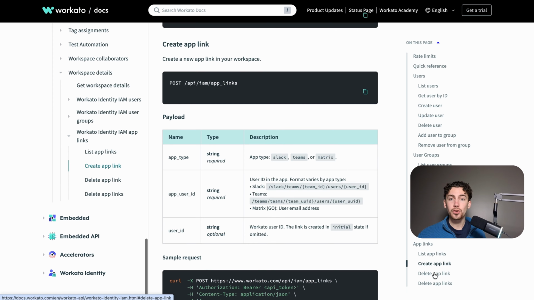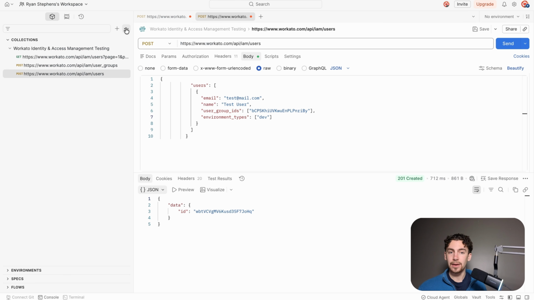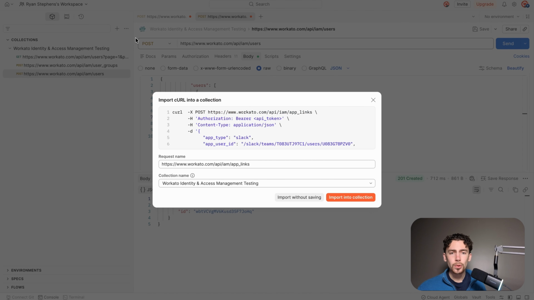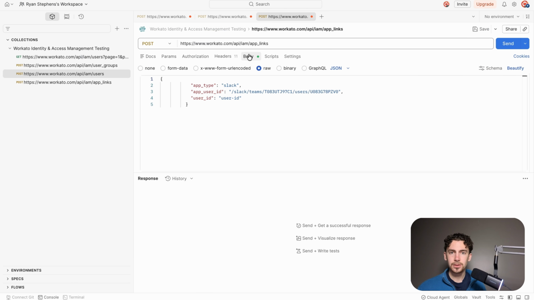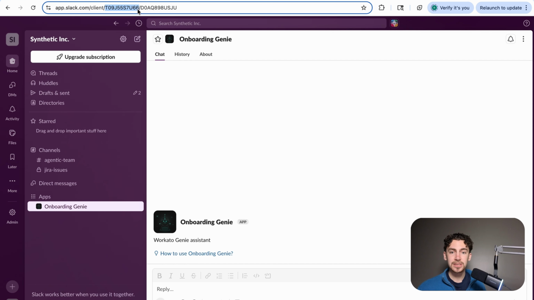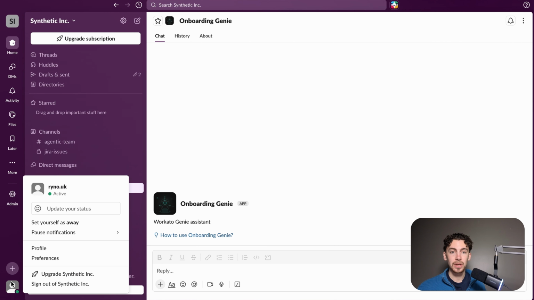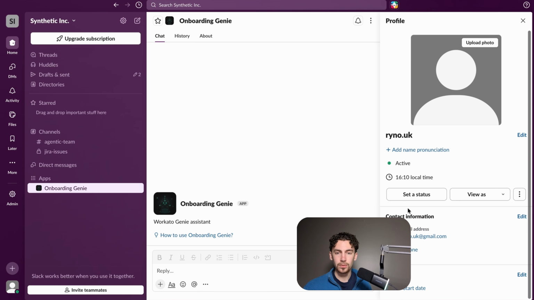Find the post endpoint for creating an app link. Once again, copy the call request and import it. The request body takes three things: your Slack team ID. For this, open your workspace in a browser and copy the code beginning with T from the URL. The Slack user ID of the person you're linking is found under your Slack profile.